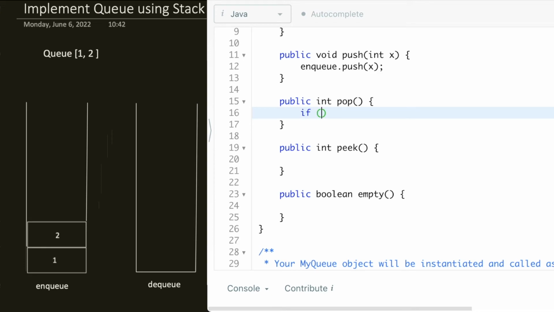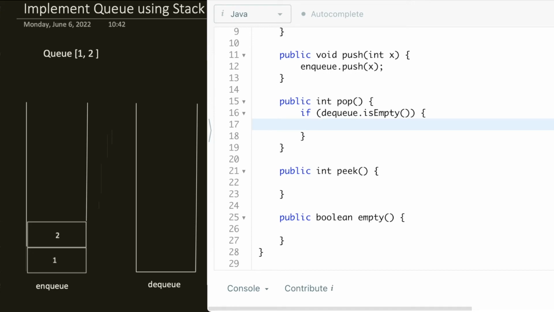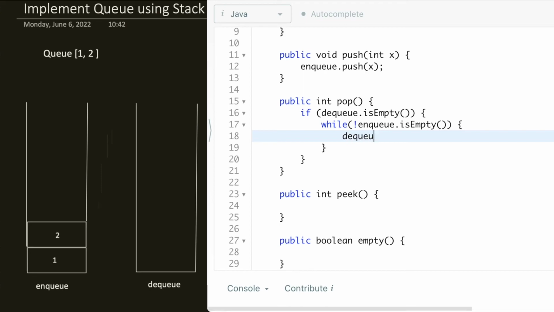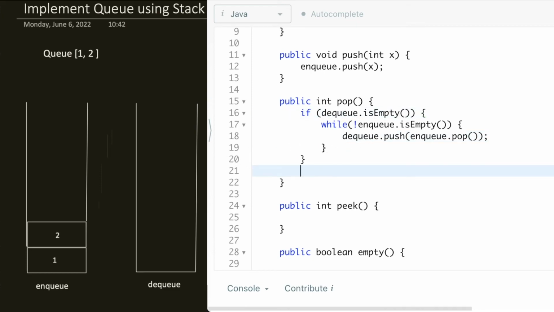So if the dequeue stack is empty, in that case we're going to pop everything from the enqueue stack and move it to the dequeue stack. So while the enqueue stack is not empty, so it will stop when it is empty, we're going to push to the dequeue stack what is popped from the enqueue stack. So after we know that the dequeue stack is not empty, there's an element in the dequeue stack, so we can pop from that stack. So dequeue.pop.